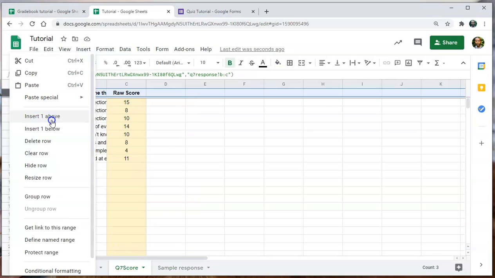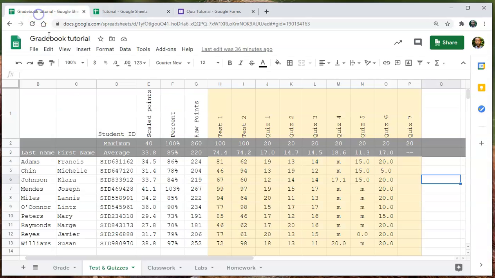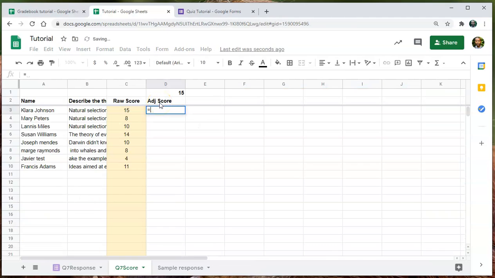Go back to raw score. Let's add a column above. Put a 15 up here. Adjusted score. Let's go to the gradebook here, and you can see that quizzes are worth 20 points. I'm going to say this is equal to if that is greater than that, comma, 20. So if it's greater than the 15, then just give the student 20 points. Or else this divided by 15 times 20.